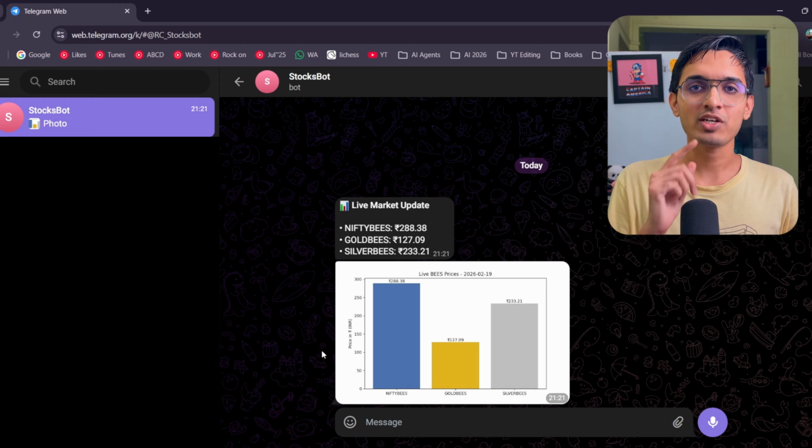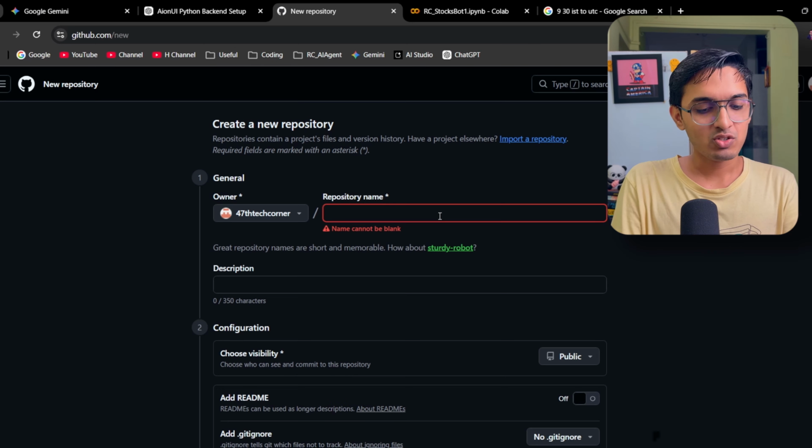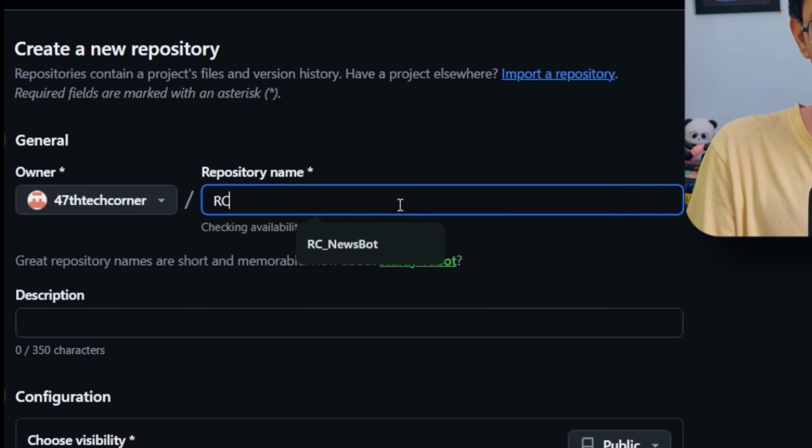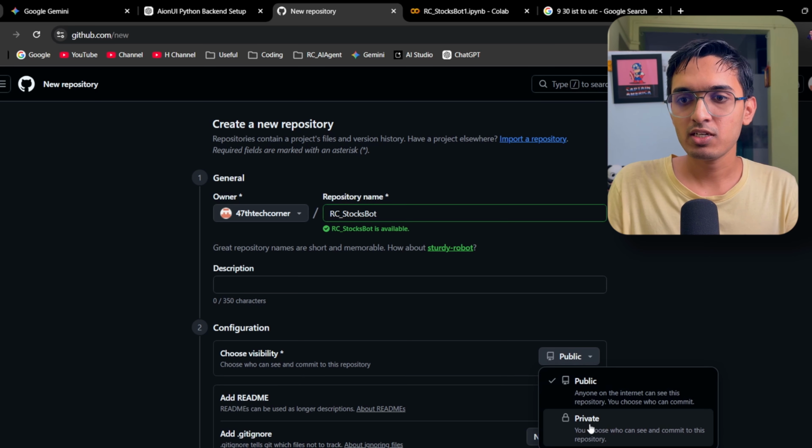For that, let's go to GitHub. So here I am on github.com. I'll just click on create new repository. Name your repository as you wish. Let's say I write rc_docsbot, which is available. Choose the visibility as private.